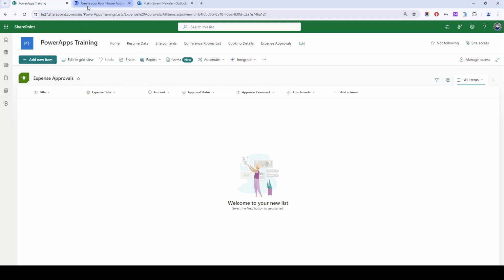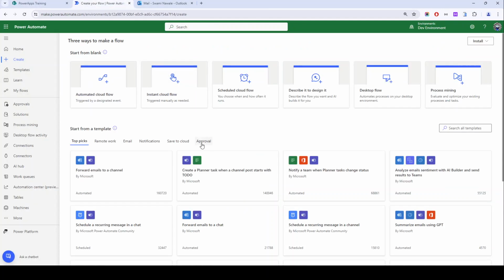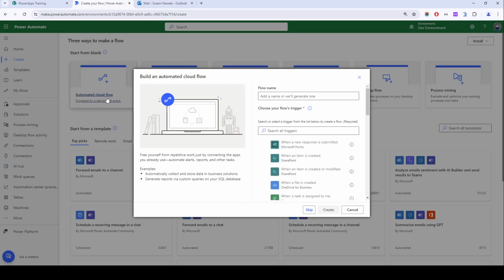Then we will be creating a flow in Power Automate. Just navigate to powerautomate.com. We have to create an automated flow, right? Because once the item is created, automatically we are going to send it for approval. We don't have to create a manual flow to be manually triggered by someone, right? So first you have to create an automatic cloud flow.